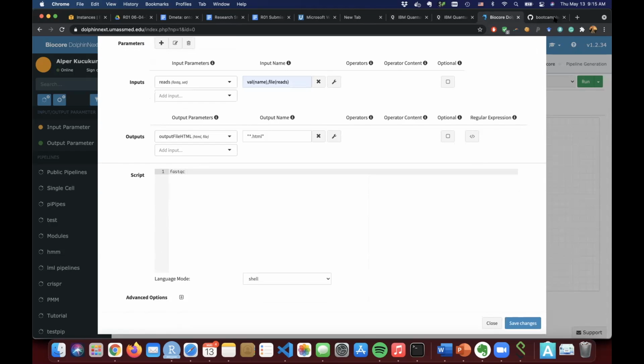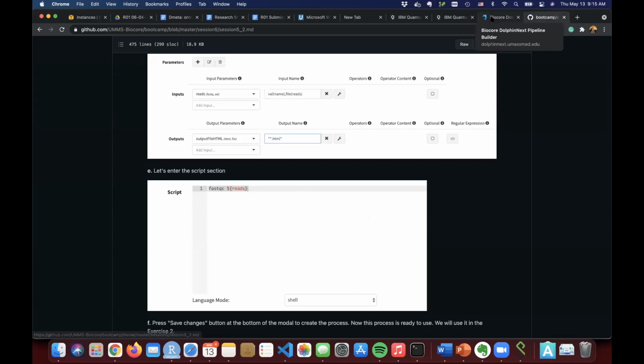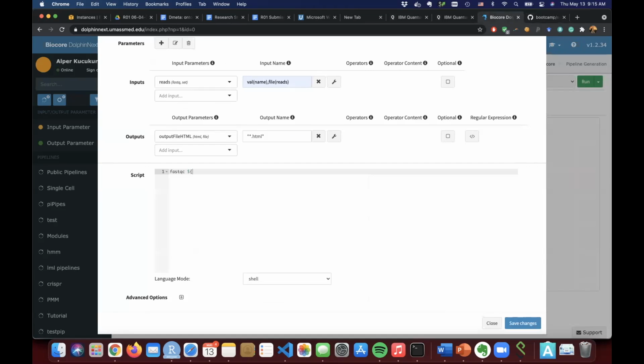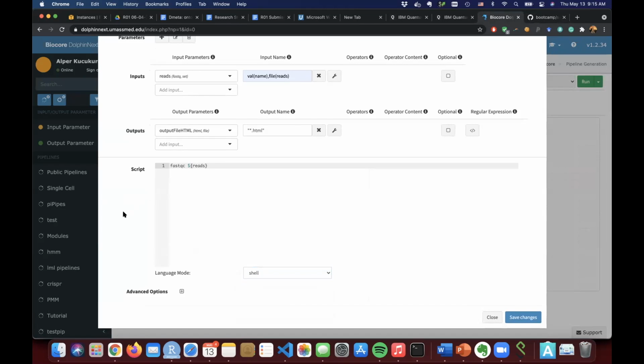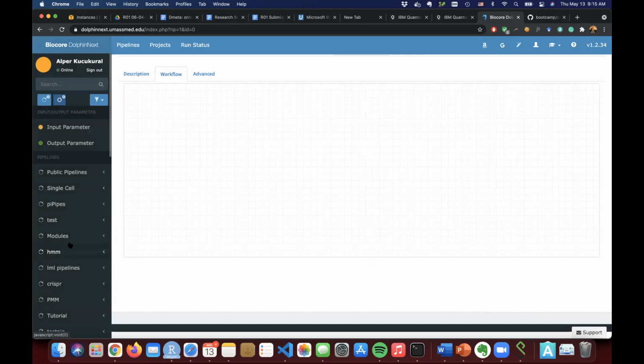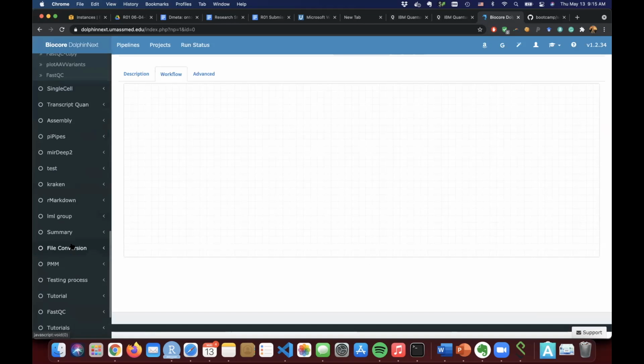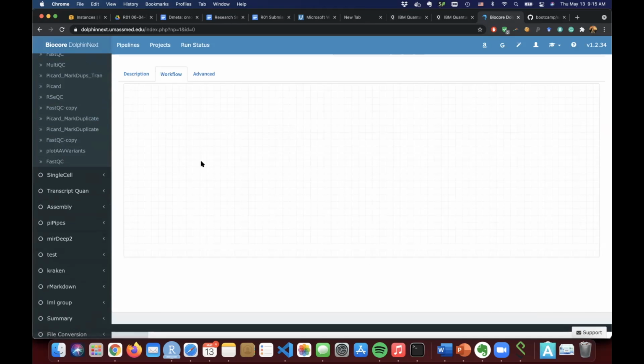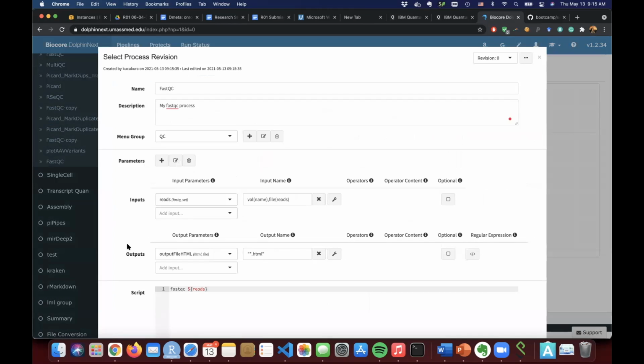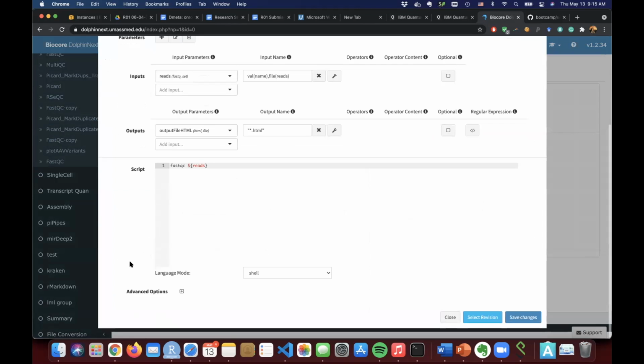So we are going to write this FastQC on $reads, and this is going to be shell. See, now this is ready. That's all. When you save, it is going to go to my QC, FastQC, this is mine. I just created this one. See, I put this and I have my input, I have my output, and the script is here. If you click here, you can go back and improve this process.